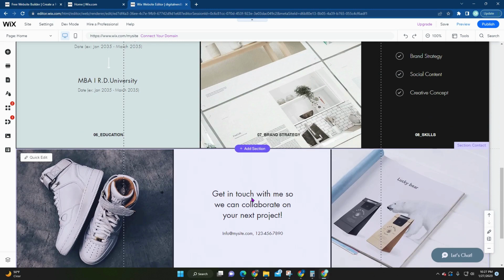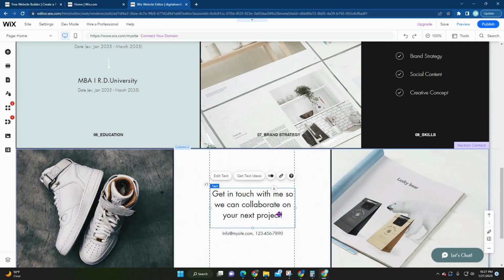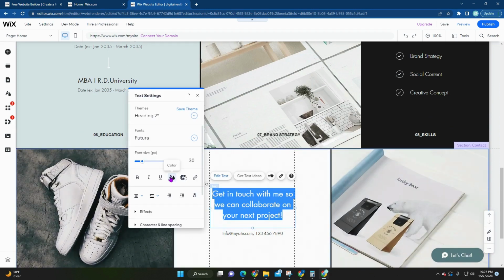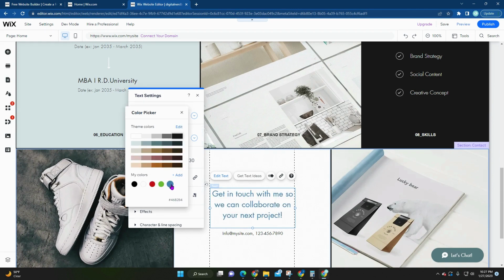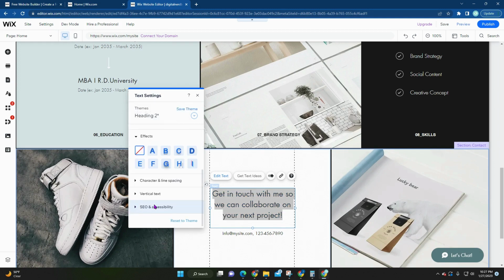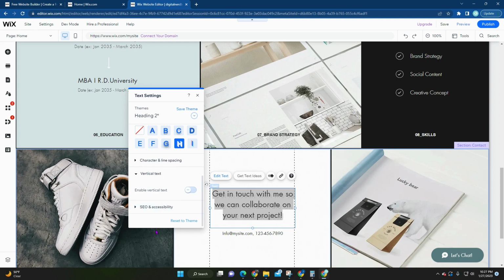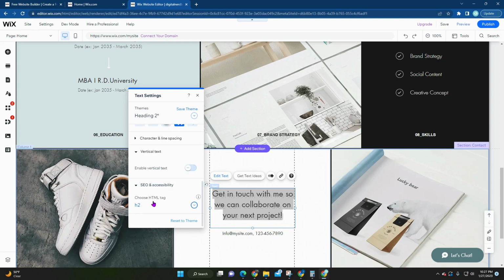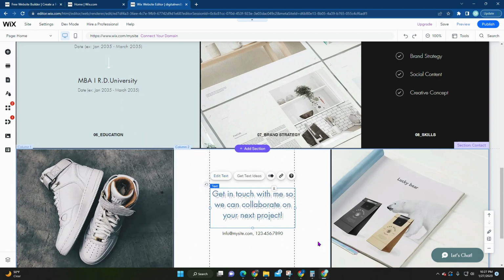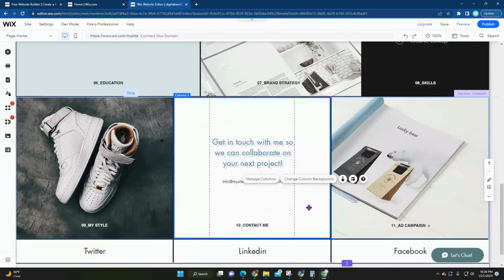You can change the color. So let's say I want this to be a different color. So I would just go ahead and highlight that. So here's the color for the text. It's currently black, but we can make that blue. All right, and then you can add some effects too down here. So character line spacing, drop shadows, a lot of different text effects that you can add. You can make it a vertical text if you like, and then add some SEO and accessibility. You can go through there.